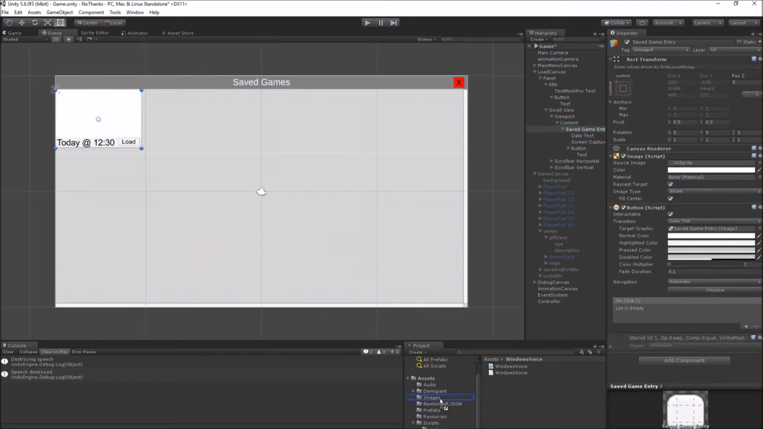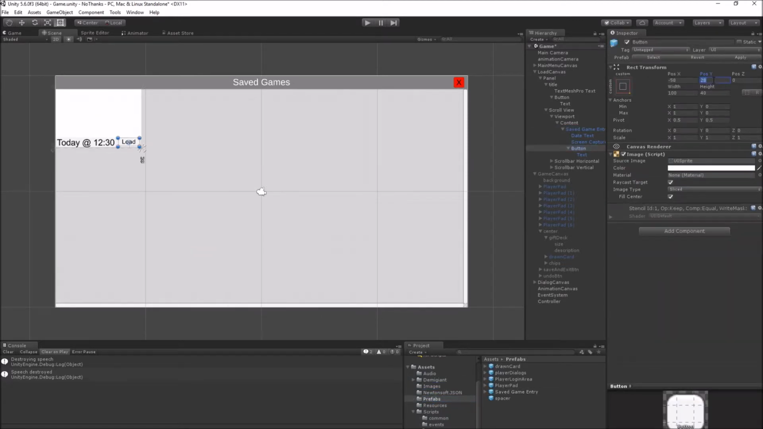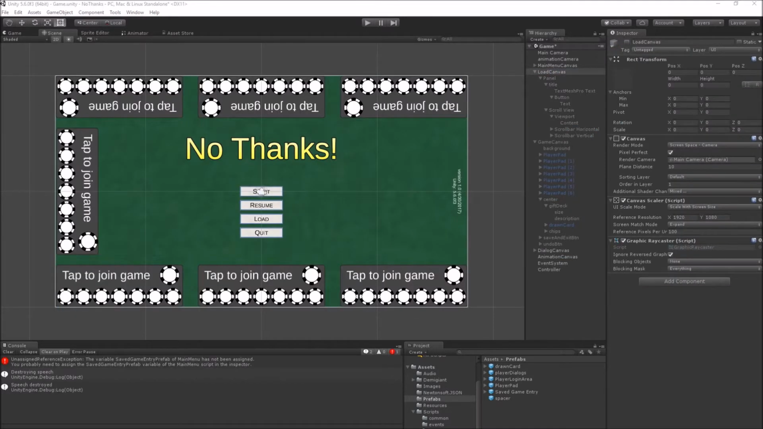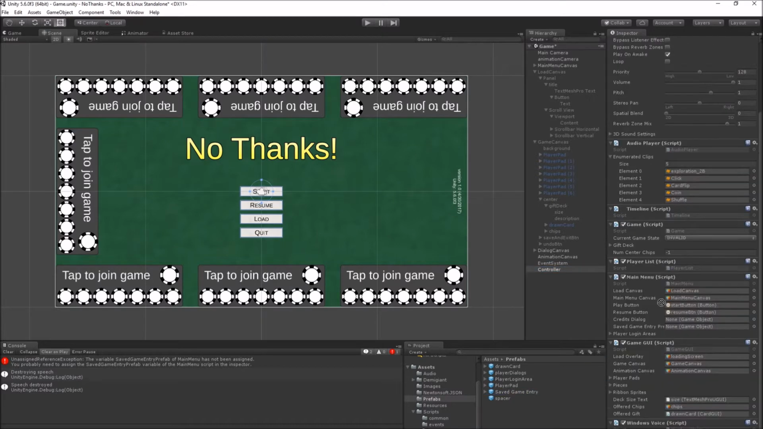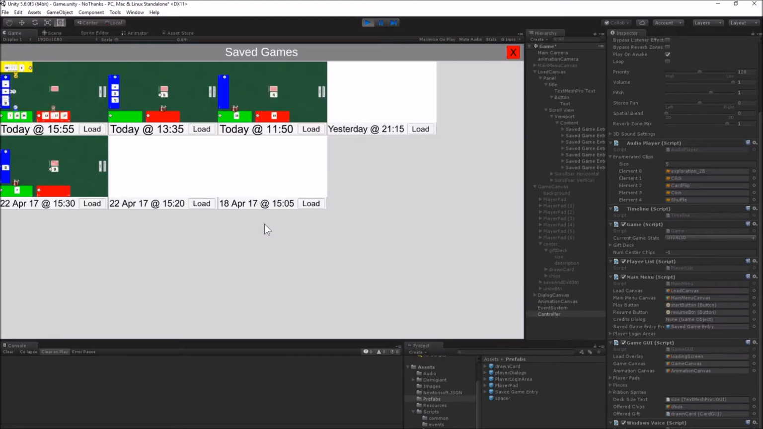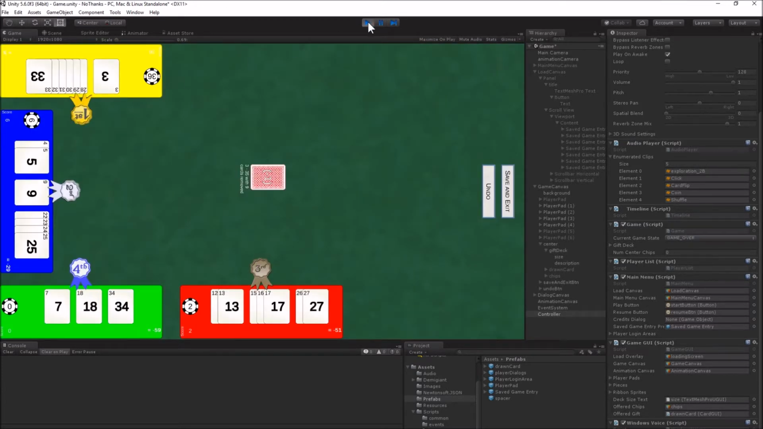Make the saved game entry a prefab by dragging it to the prefab directory. Delete the saved game entry on the load screen and hide the load canvas. Add the saved game entry prefab to the main menu behavior on the controller object. Test the load screen by running the game, clicking the load button, and loading the last game.